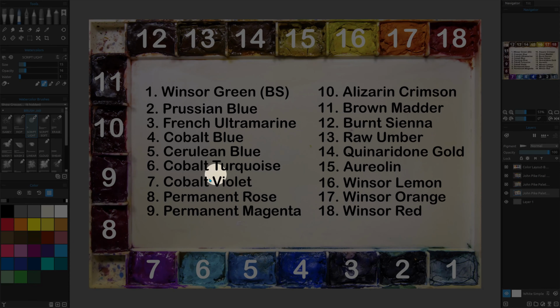And what I did was I wanted to drop the permanent magenta right here, number 9. This is a color I very seldom used. It was too close to some of my other reds and deeper reds like alizarin crimson, permanent rose, brown madder, and then even burnt sienna and Windsor red over here. I had way too many reds. I wanted my burnt umber back.